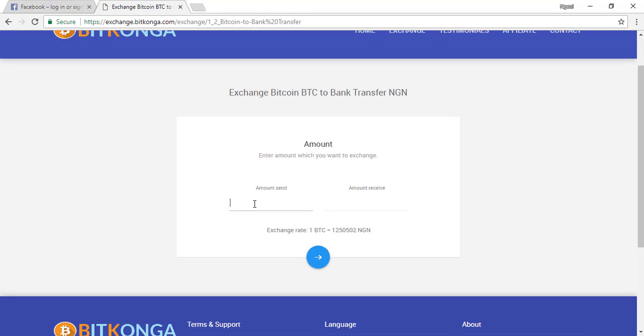Then I'll type in the amount of Bitcoin I want to exchange. Let's say I want to exchange 0.5 Bitcoin. Then I'll click on this blue button here. It automatically tells me how much naira I'm going to get, which in this case is 625,251 naira, and this tells me the exchange rate. One Bitcoin is going to give me 1,250,502 naira. So I'm just going to click on this quickly.